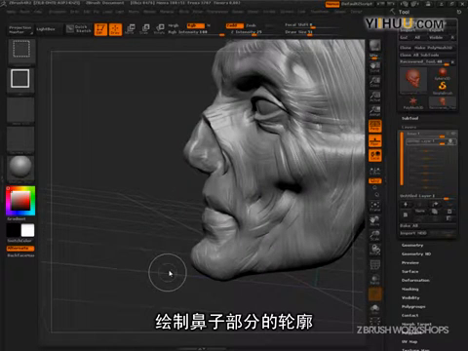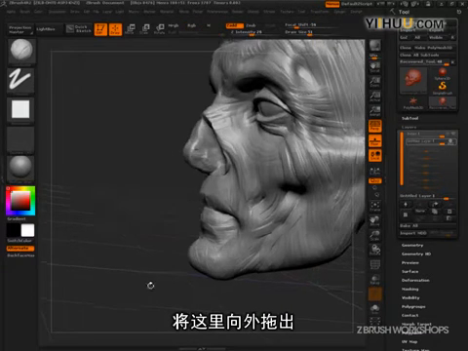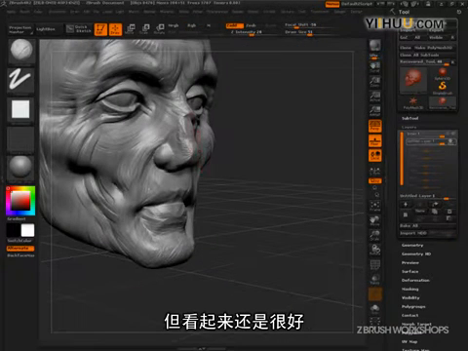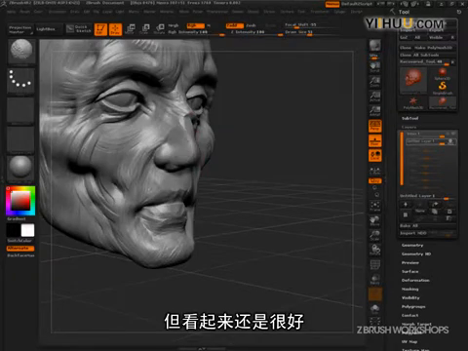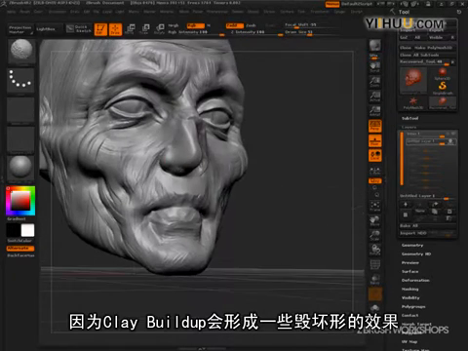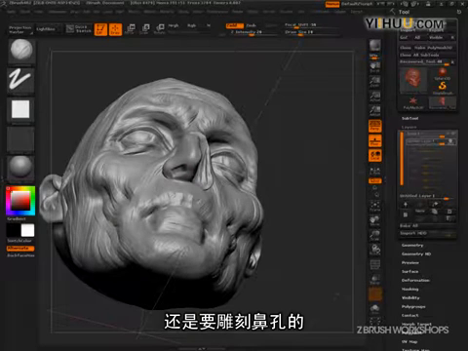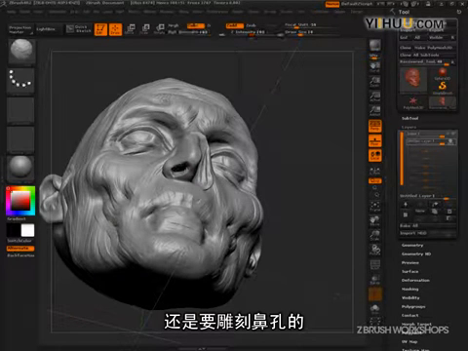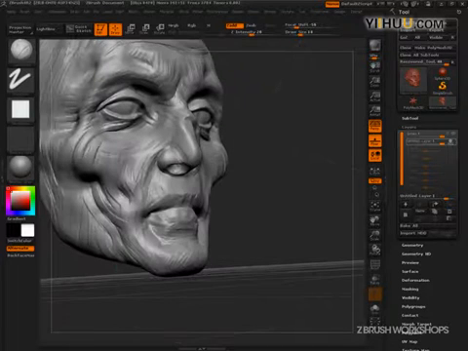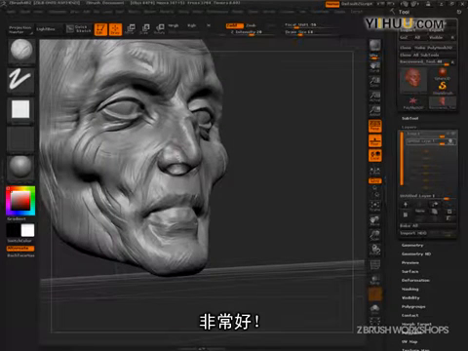And it's getting me that profile back, so I'm just brushing back and forth, and it's grabbing the form and pulling it out. So this isn't new, but it's good to see. Okay, smoothing it out, because Clay Buildup is going to be quite destructive. And let's really twist this nostril around. Yeah, there we go.